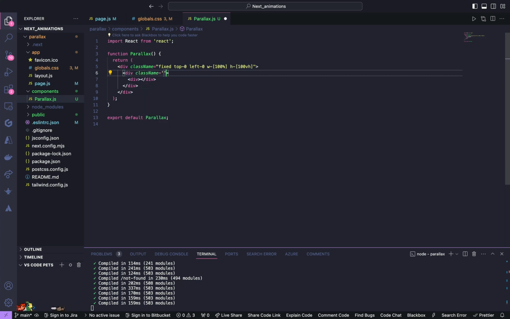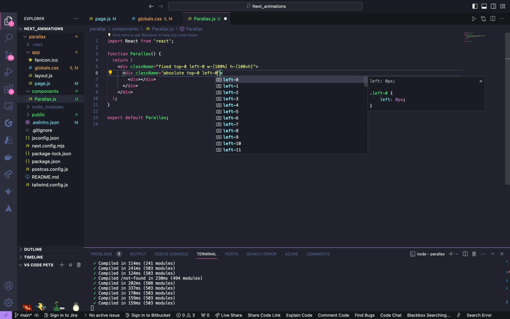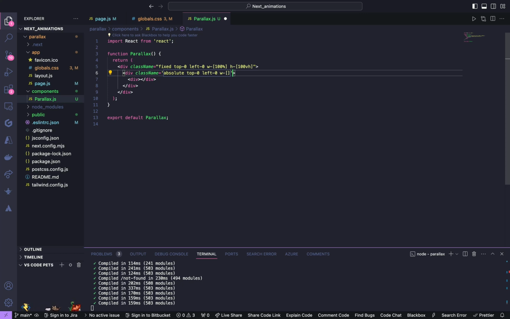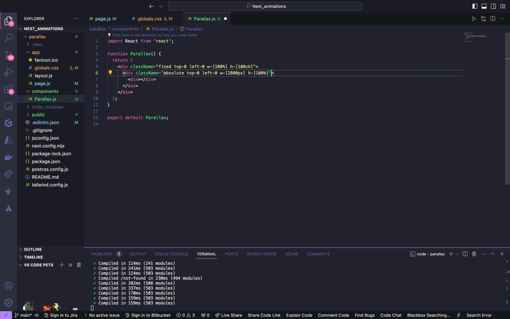For the second div, give it the styling of absolute, top of 0, left of 0, width of 2800 pixels, and give it a height of 100%.